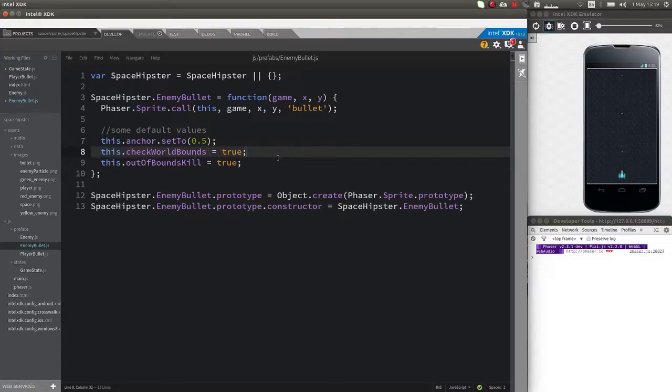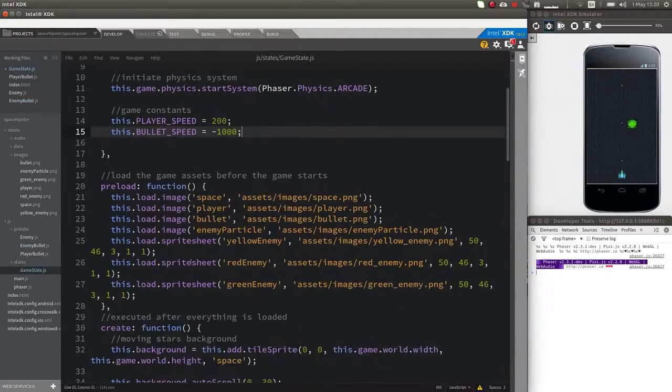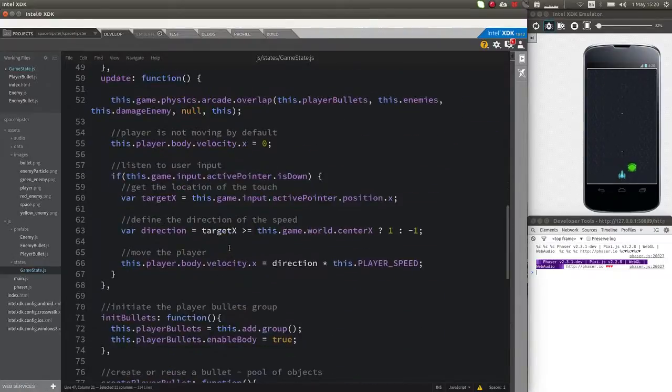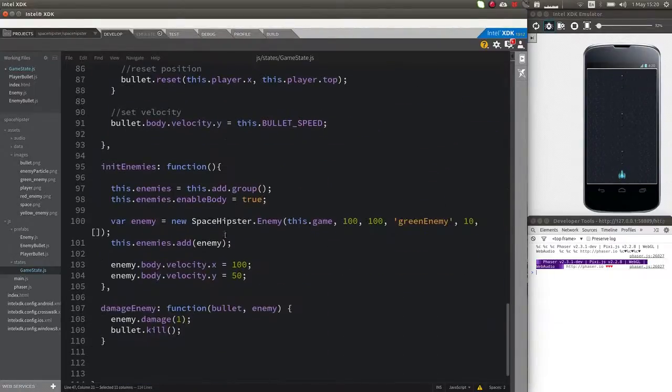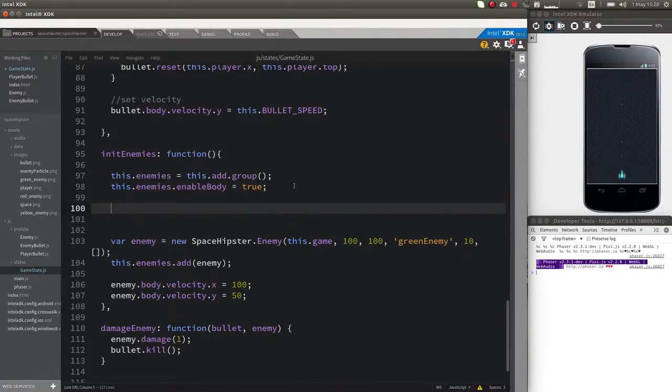The next step is to create a pool of objects for our enemy bullets, and all the enemies will share a common pool of objects for the bullets. So we don't need to create a pool of objects for each one of our enemies. If we go to game state and go to init enemies, this is where we'll initiate this pool of enemy bullets. So before I create this individual enemy, I'm going to create a group called enemy bullets.